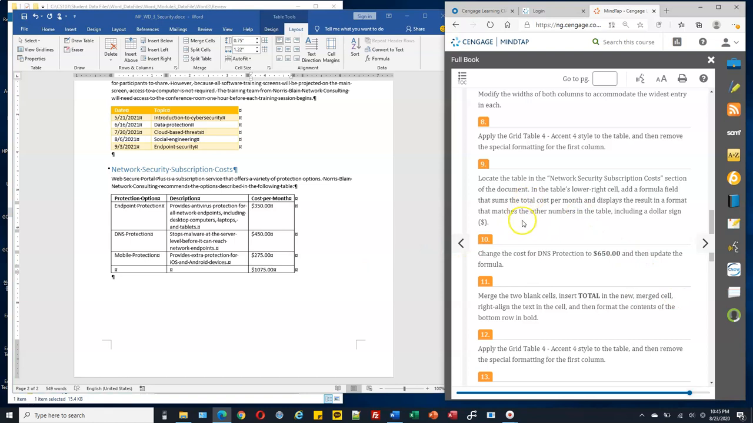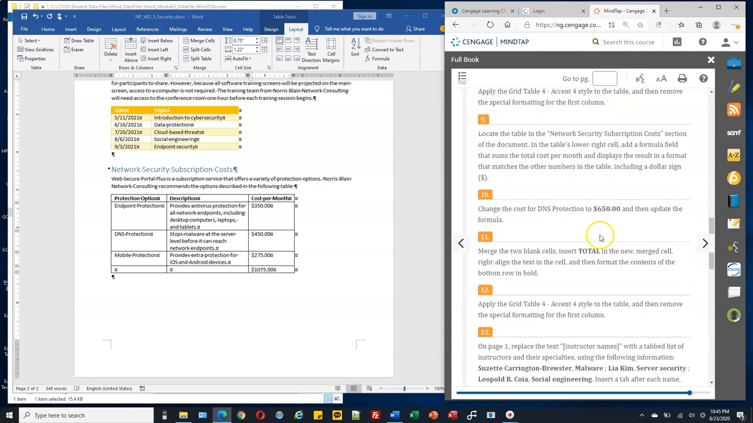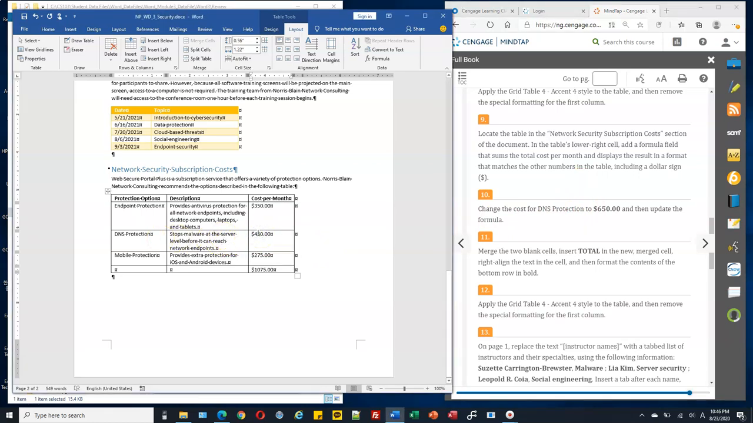Okay, and then next one is, change the DNS protection. So DNS protection price 450. We want to change this one to 650. So change it. And then once you change it, we need to update.